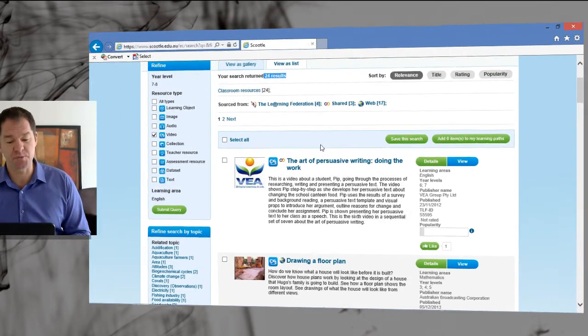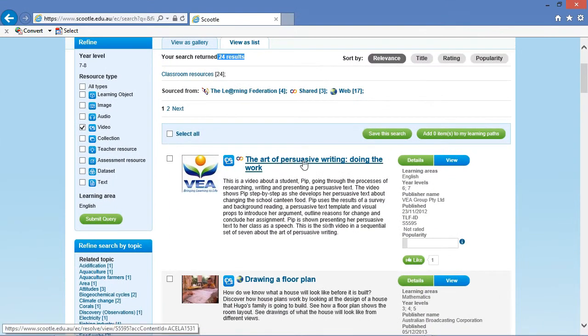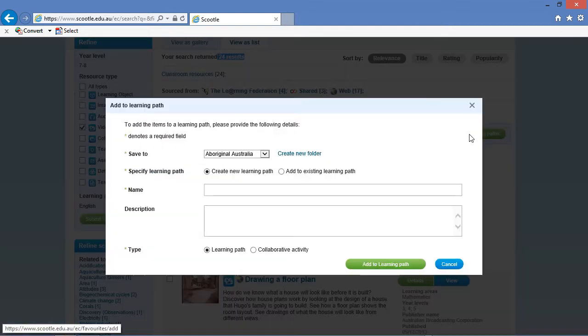Okay, let's have a look at the first one. The art of persuasive writing during the work. Actually, this sounds like something I really want to have a look at. I want to save this. And I'm going to save it by putting a tick in my box. And I actually am going to add this to a learning path. All right, so I'm going to add it to a learning path.